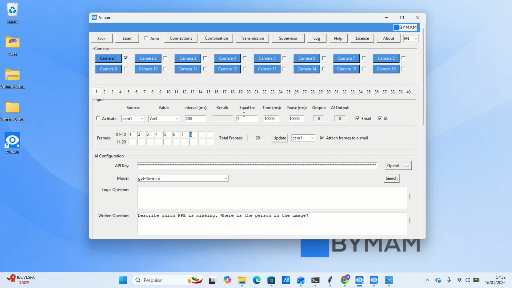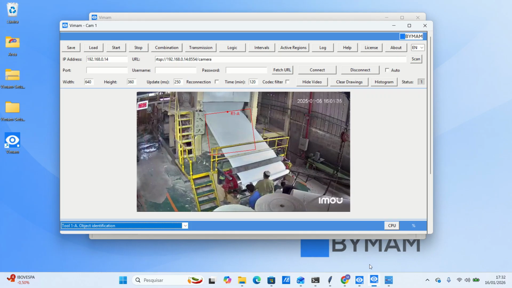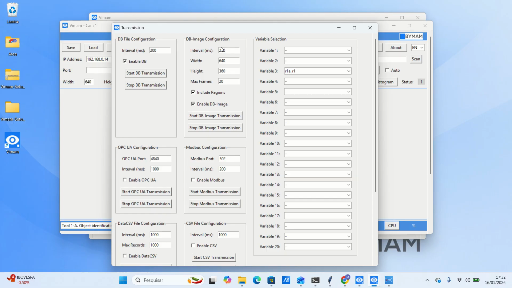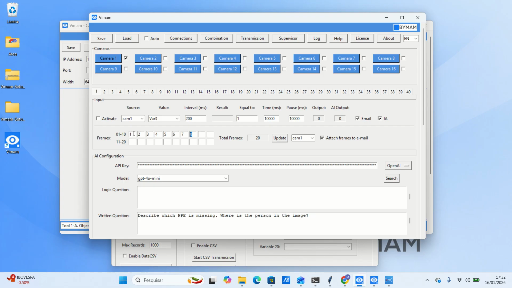As we observed in the camera mode, we selected here every 250 milliseconds. So the time gap between each of these frames is 250 milliseconds, totaling here a history of up to 2 seconds prior. Put simply, we're providing here 8 images from the previous 2 seconds so the AI can analyze and attach them to the email.